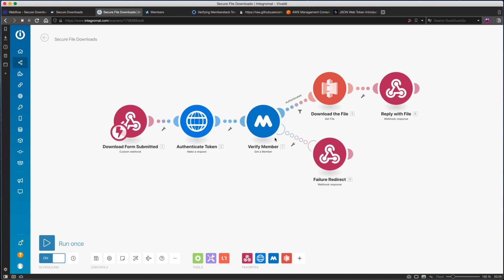Now, if either the authentication or the verifying of a member doesn't work, we'll go down this failure path, which will just send a redirect back to the web browser with the URL that we pass in the form. In this case, what you saw I did was a 404. You can do anything you want. But if it passes these two checks, then we can go download the file.